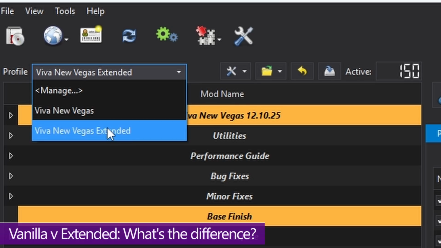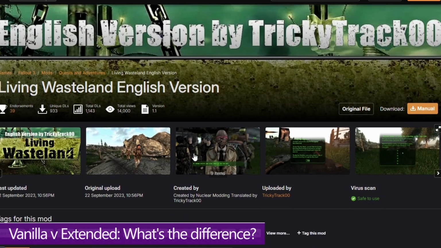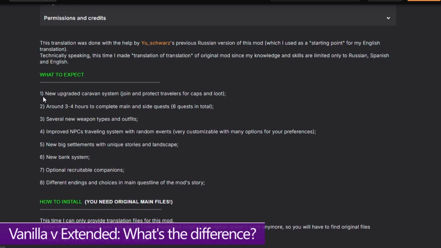But if you're not a purist like that, you can use the enhanced version, which adds a bunch of really cool mods. Things like additional graphics improvements, an updated looting system that I find invaluable, even more customization, gameplay improvements, and more notably, the Living Wasteland mod, which at its core is adding a whole bunch of additional content into the game. More NPCs, quests, stuff, and things to do.